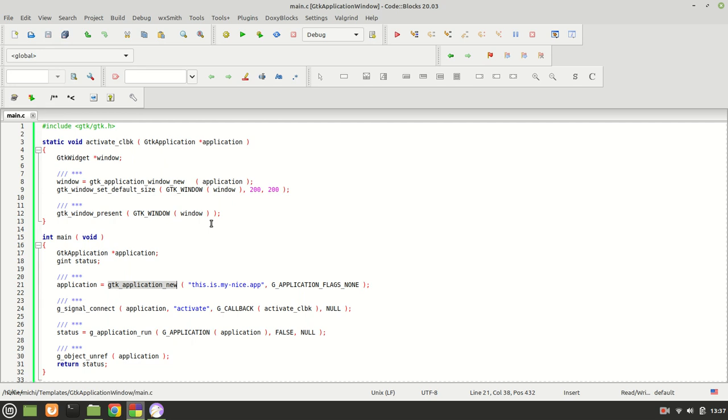It is time to move on with our GTK series and we have moved to a new playlist, which is called, as you already know, GTK application. Now that we understand what GTK application window does, we need to understand how GTK application works, because GTK application is needed when you work with GTK application window.